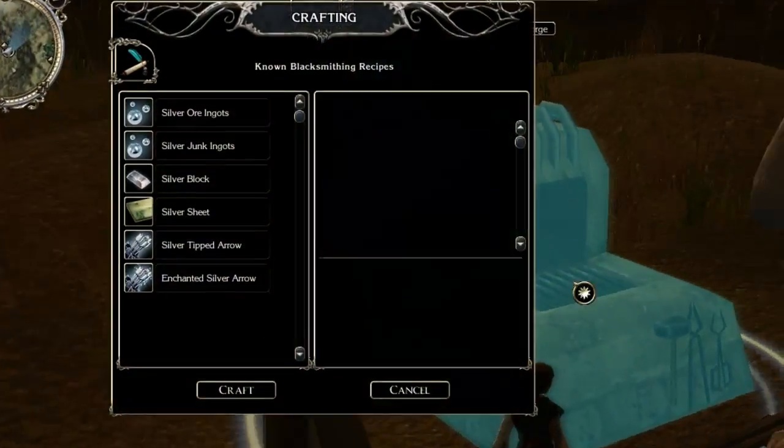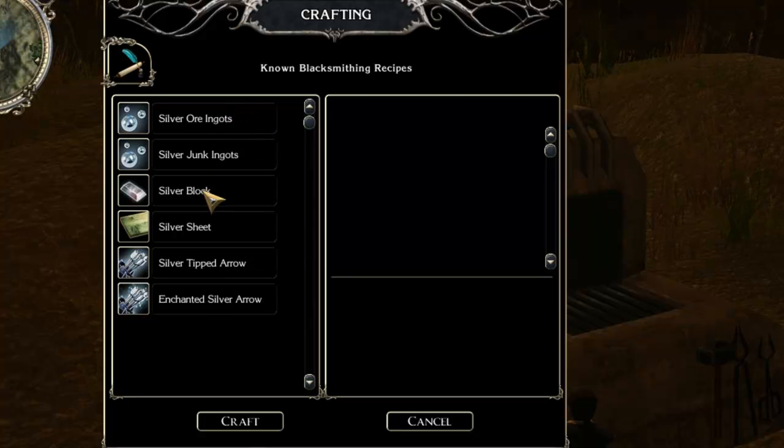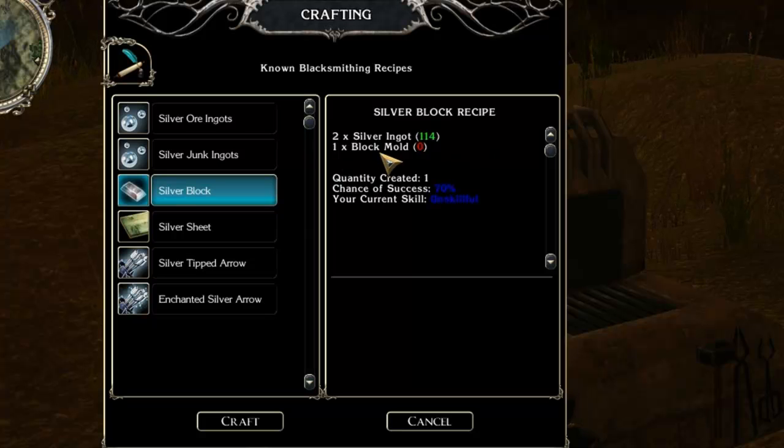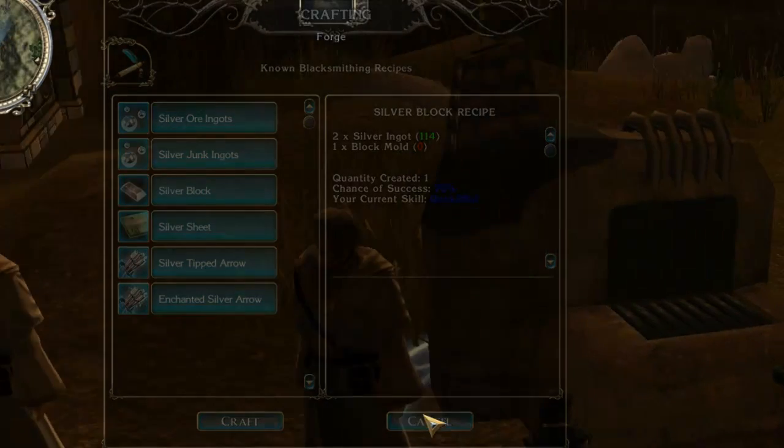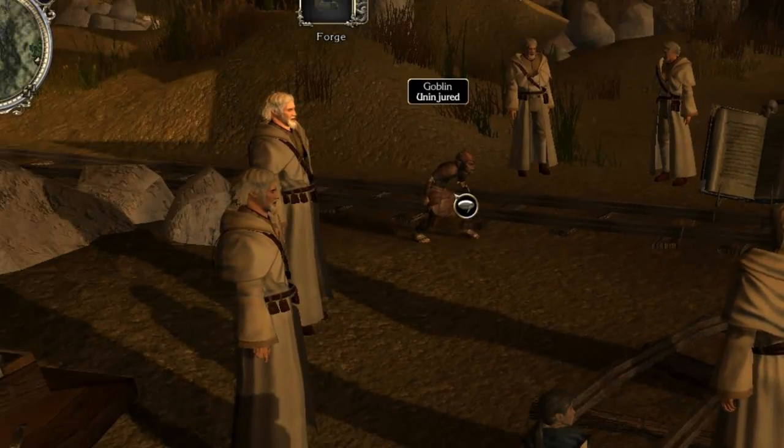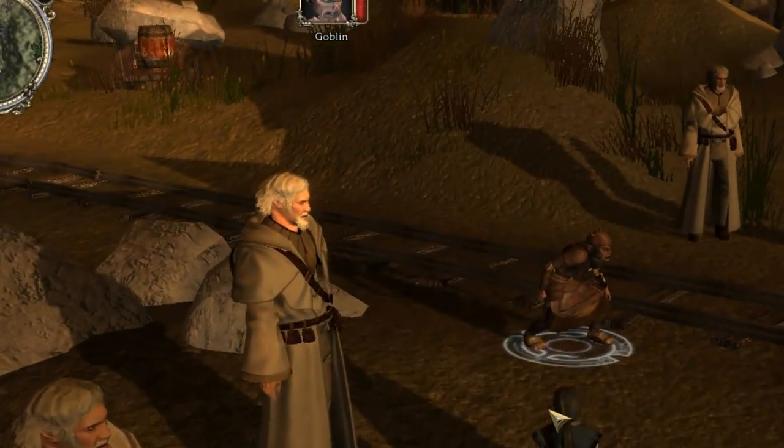So let's have a look at our forge, and now I can make all sorts of things. So let's start by looking at the silver block. I can make quite a few of these if I had some block molds. So what I'm going to do is talk to our little merchant.